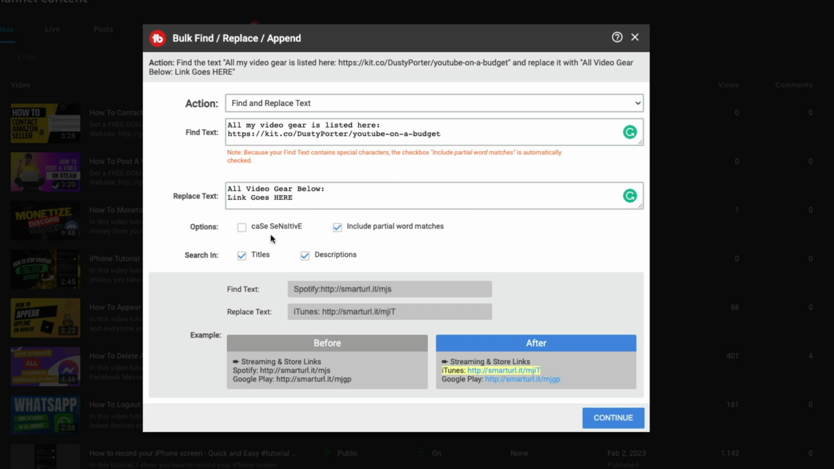So you want it to be case sensitive or do you want it to include partial word matches? I always include partial word matches in case some videos way back when, maybe I typed it differently or phrased it differently. You want to include partial word matches here. And then search in titles or descriptions. I only want to search in descriptions, but you can do the same thing for titles.